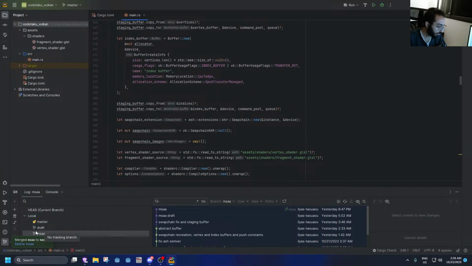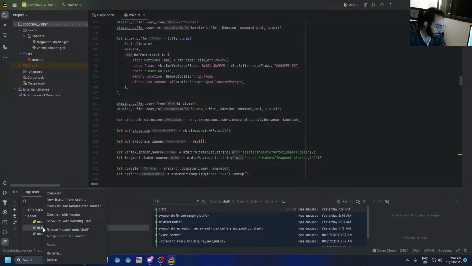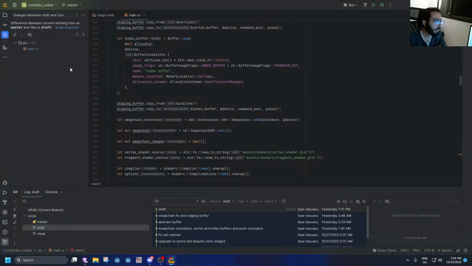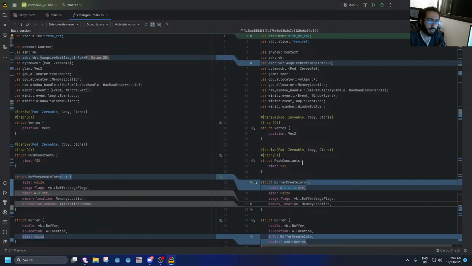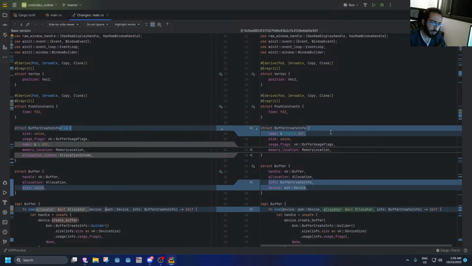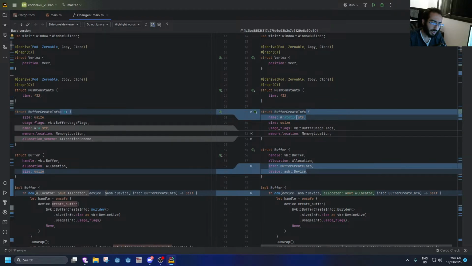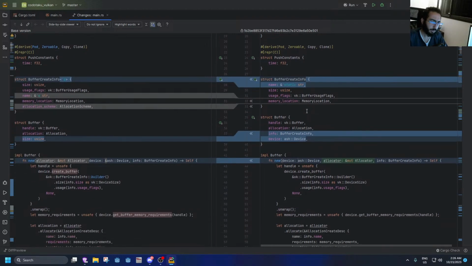The other thing that I was also doing, which was in another branch called draft. Let me show you this too, maybe. Compare with master, show diff with working tree. Okay, main.rs. So here I've just done some minor changes, I guess. For example here, buffer create info. The name, I just made it static str, but come to think about it, this would work as long as the string is in the code itself, but I'm probably not gonna go with this one for now.